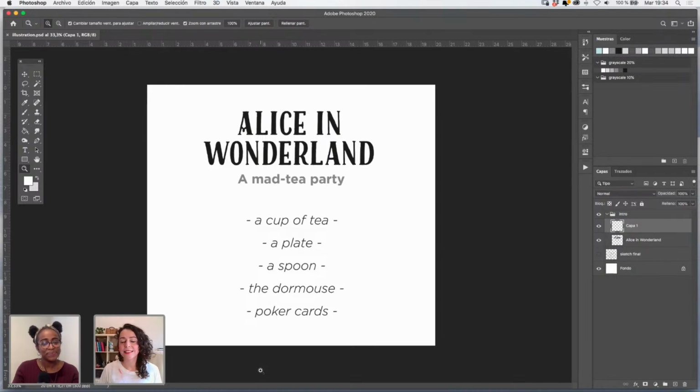The scene is a chaotic scene. There is Alice, there is a hatter, a March hare, a dormouse, a lot of cups of tea and madness, and it's fun. And I love the imaginary of Alice in Wonderland. So the first step, as I said, is to try to synthesize the principal objects or characters from the text. And for me, it works to make a list so as not to lose focus. In that case, I did a list and I want to draw a cup of tea, a plate, a spoon, a dormouse, and some poker cards.